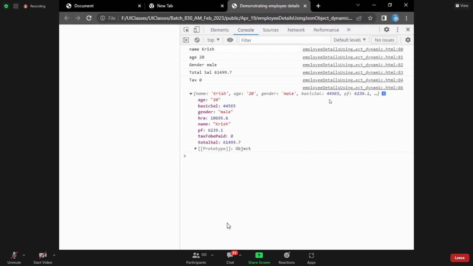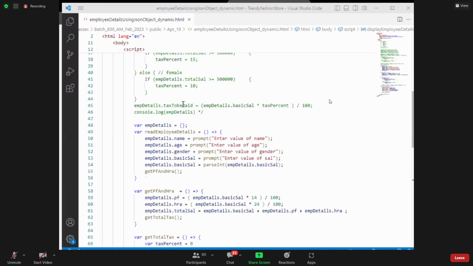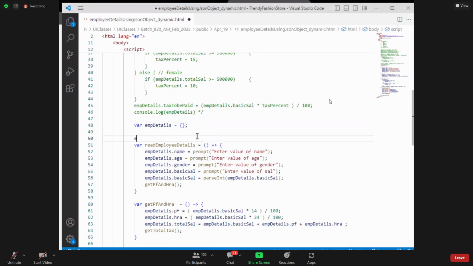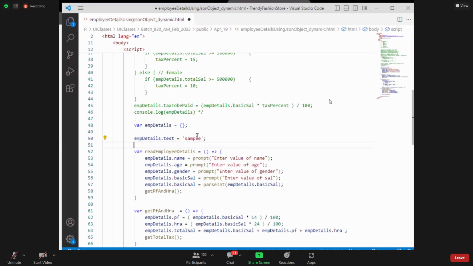Any questions? Okay, sir, what happens if we give two same keys? That's a good question, Vamsi. For example, this is the JSON object I have. I say empDetails.test is equal to sample. For the same JSON object, I say test is equal to sample 123. I'm taking the same JSON object and giving the same key with multiple values.